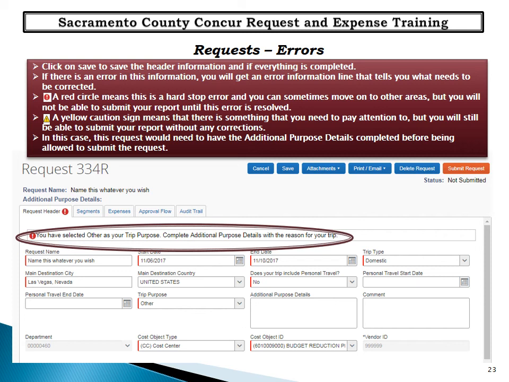A yellow caution sign means that there is something that needs to be paid attention to, but you will still be able to submit your report without any corrections. In this case, this request would need to have additional purpose details completed before being allowed to submit the request.